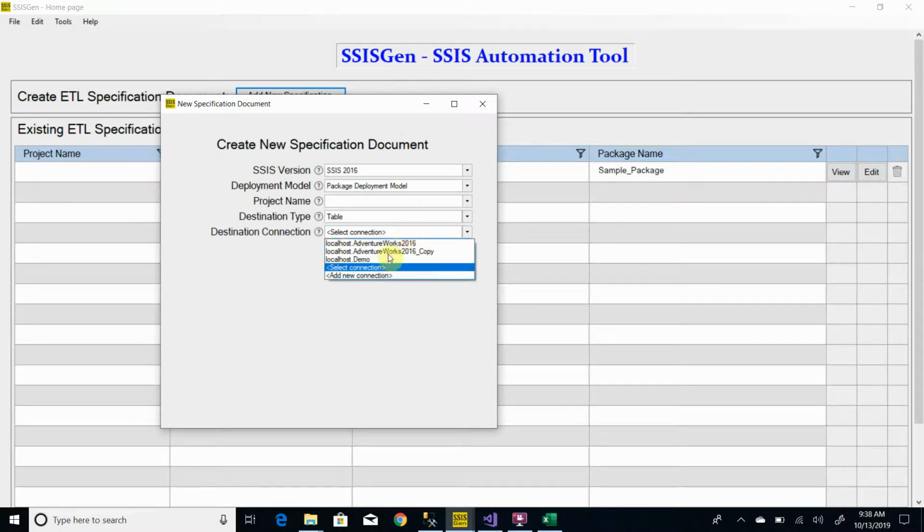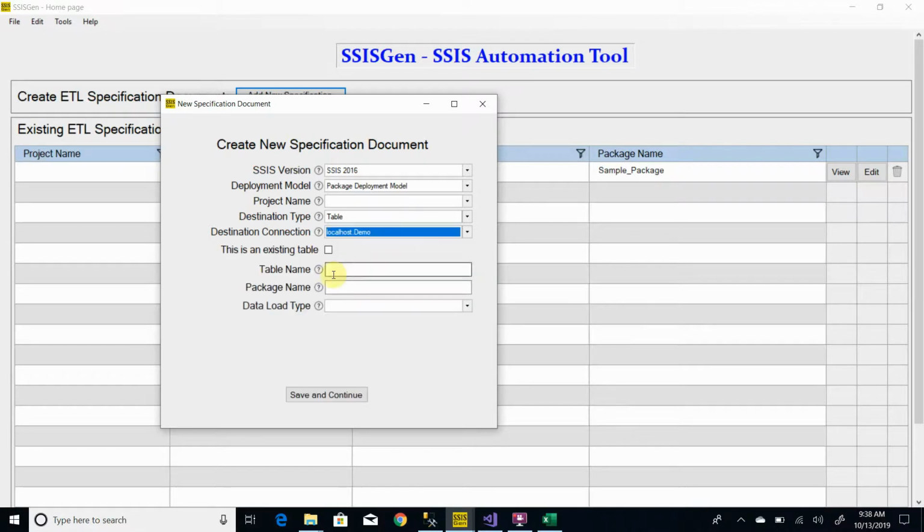Our table will reside in the demo database, so let's go ahead and provide that connection. It's going to be a brand new table, so let's provide the table name and connection name.